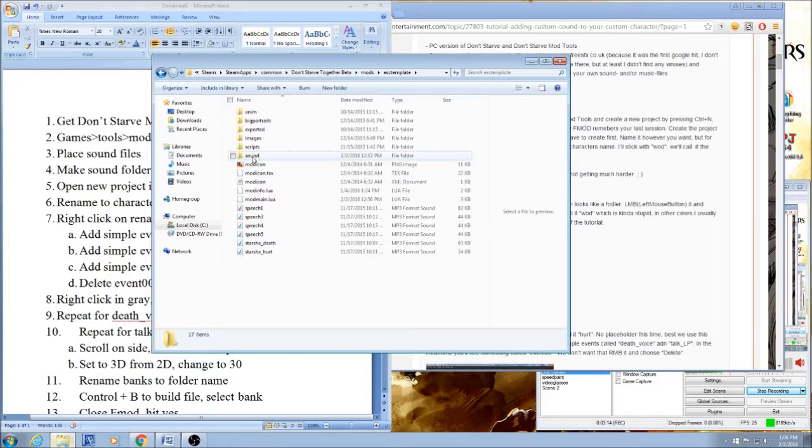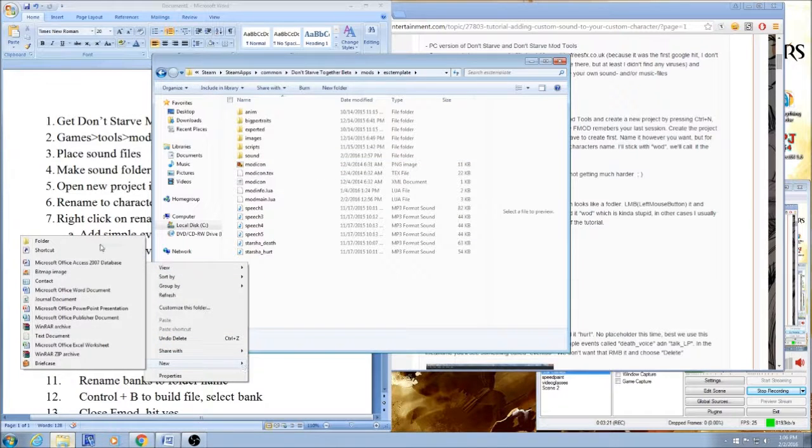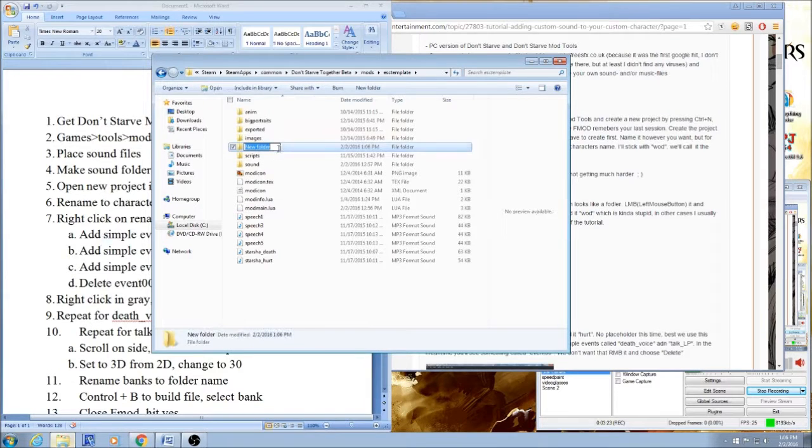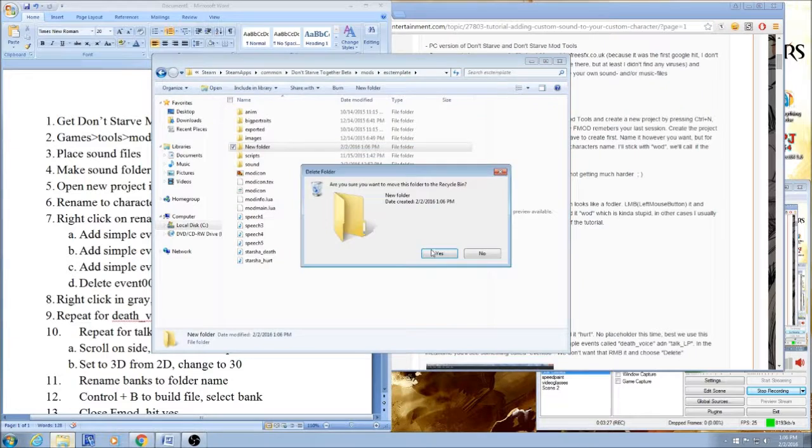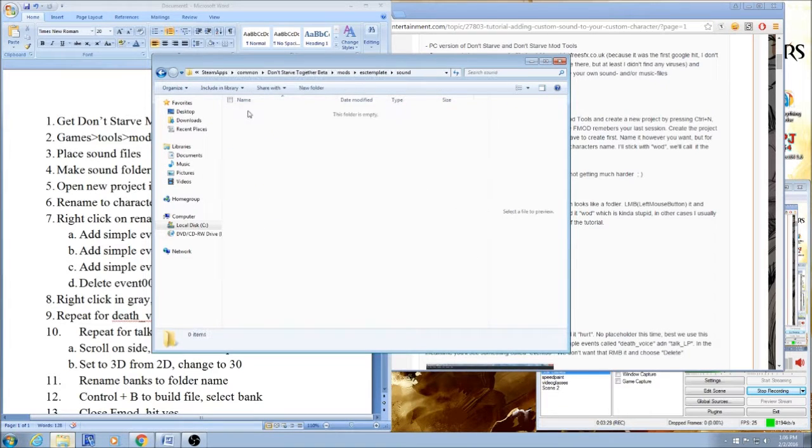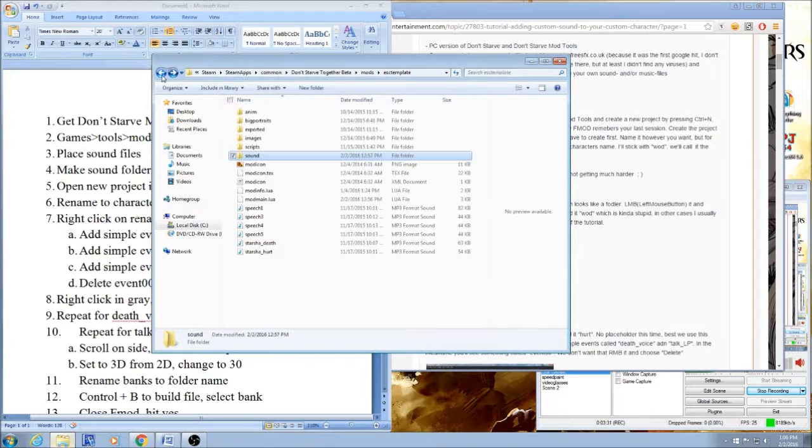And then next you want to make a sound folder, which I already have. So you want to do New, Folder, and just name that sound. I don't need it, so I'm just going to go ahead and delete that. Alright, so once you have the sound folder, it'll be empty, so that's good. You just leave that, you can close that, leave it open, whatever.